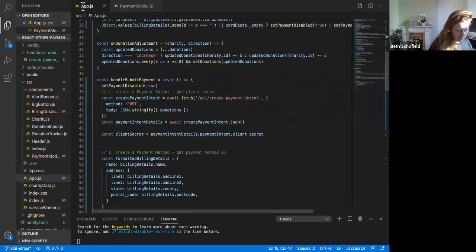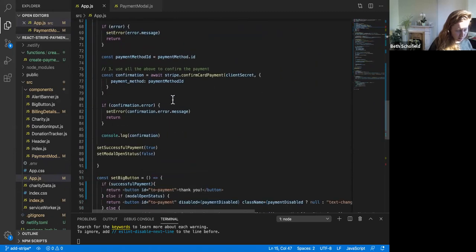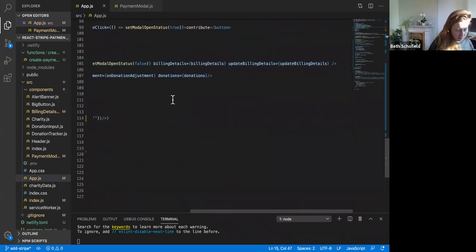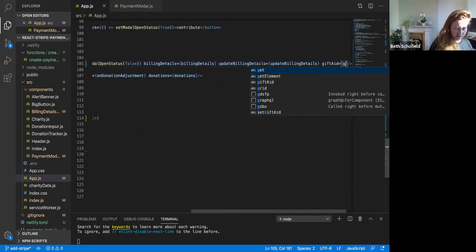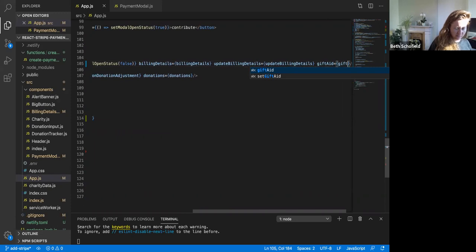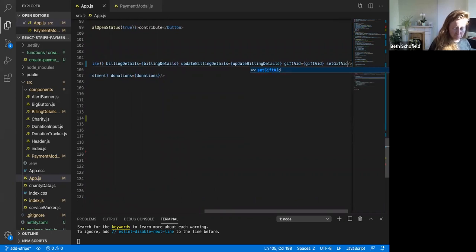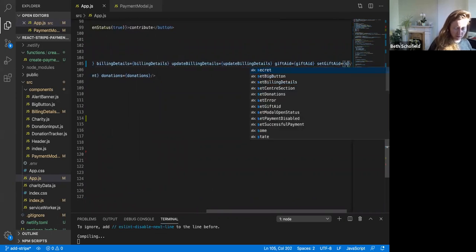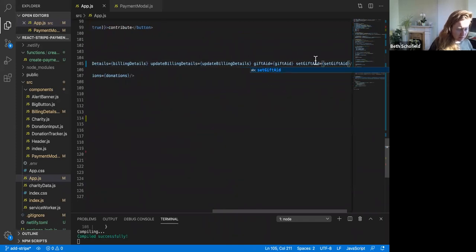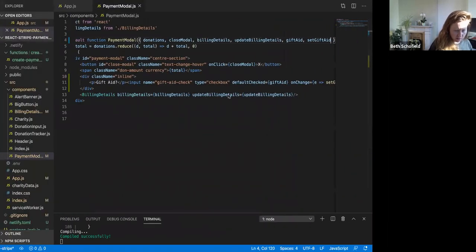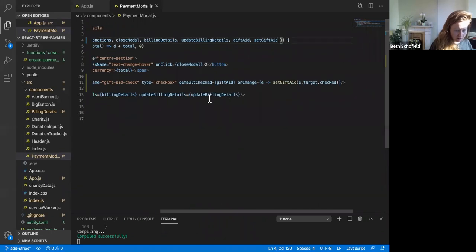So let's, and it's going into payment modal. Here you are. Oh gosh, that's a lot of things. It's getting out of hand, guys. Gift aid. Very extremely uninspired names we're getting now. And I think I just called it the same thing actually. Let's check. Did I actually do that? Yes, I did. Okay, cool.